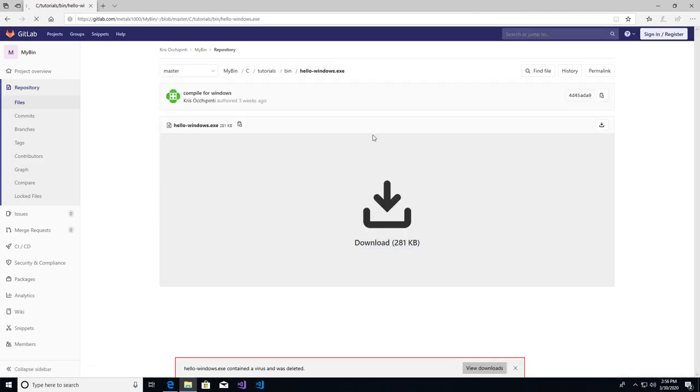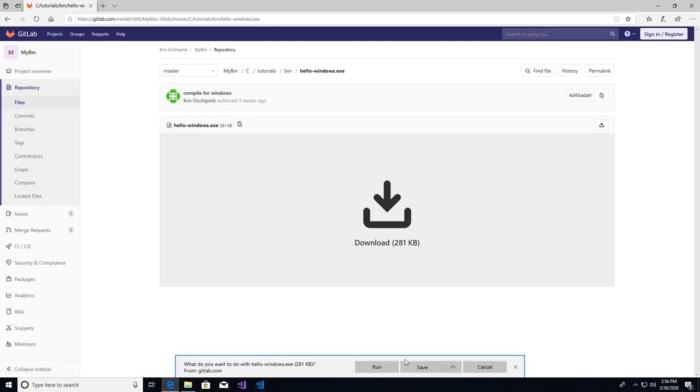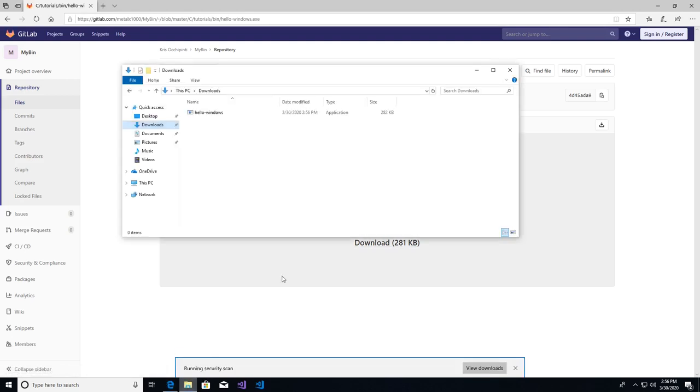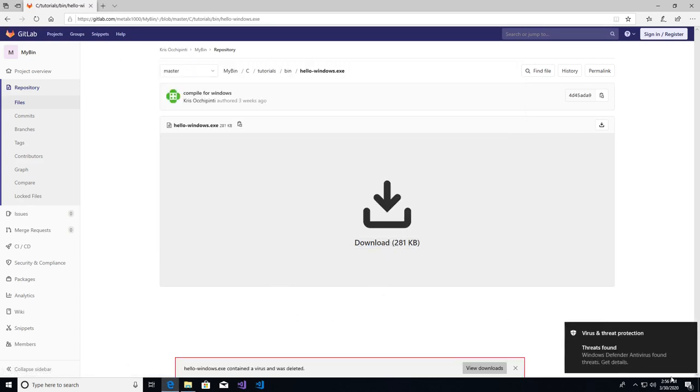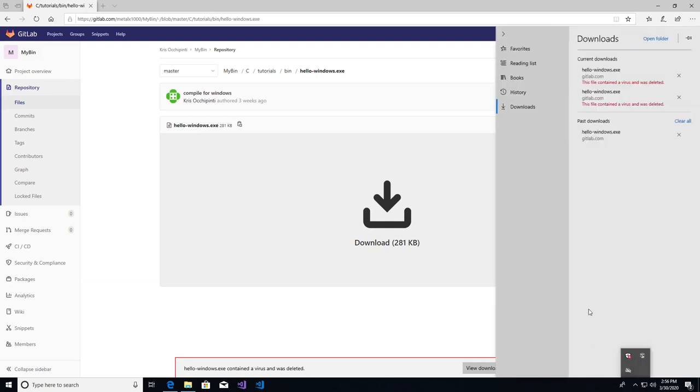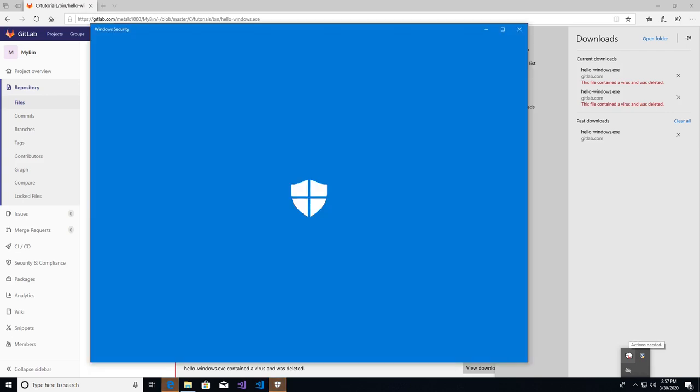Now, let's go ahead. Let's try downloading it again. Save it. And here we go. I was trying to. Here, let's look at, like, can we get into Windows Defender here? What is this? Is this it here? I honestly don't know. Contains a virus and was deleted. What is this here? Can I hover over this? Is it waiting for something to open? Your action is needed. Here we go. I guess I did click on it.